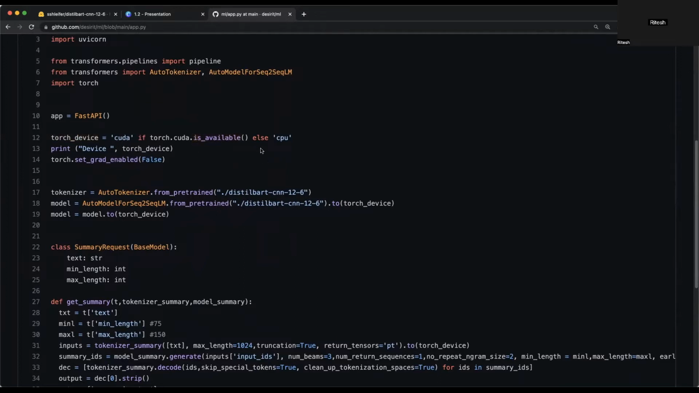If CUDA is not available, then use CPU. That means if GPU is not available, then use CPU. But for now, we are saying, okay, and then I'll show you how to do this deployment and how to do the inference on a CUDA device.